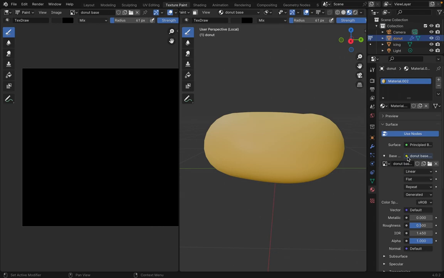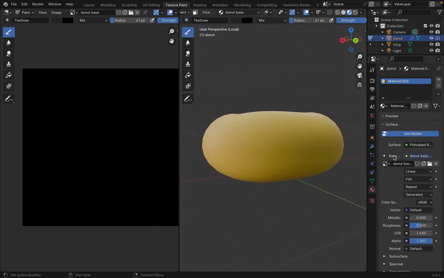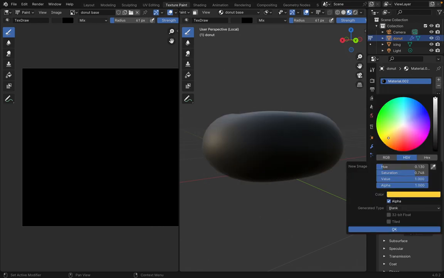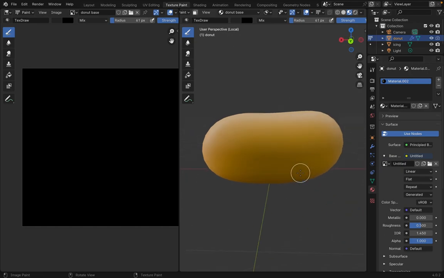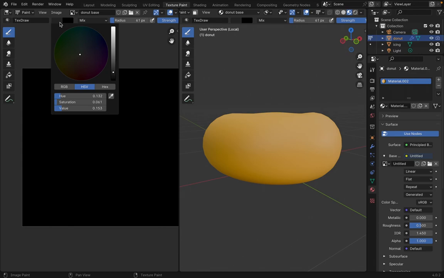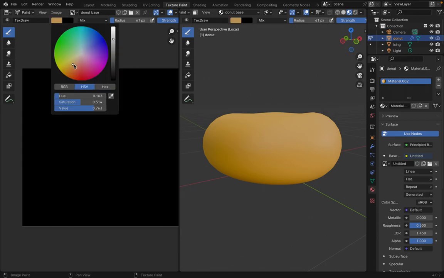Maybe, no, I don't like this color. How can we change this one? So maybe delete, say new image, we make it more orange and white. Okay, we select OK. Now it looks better. We select this, we select eye drop. Okay, we make it more white.